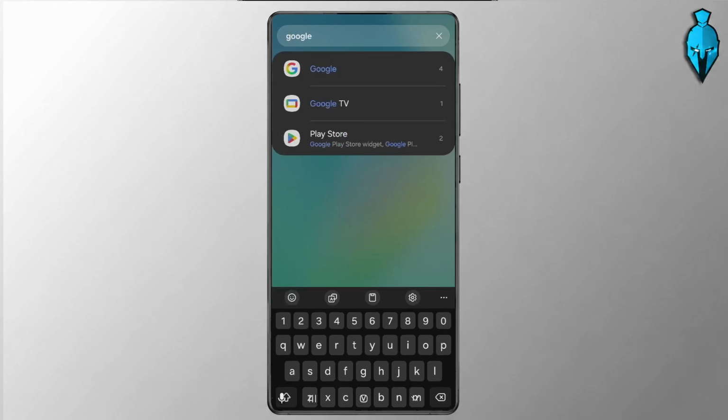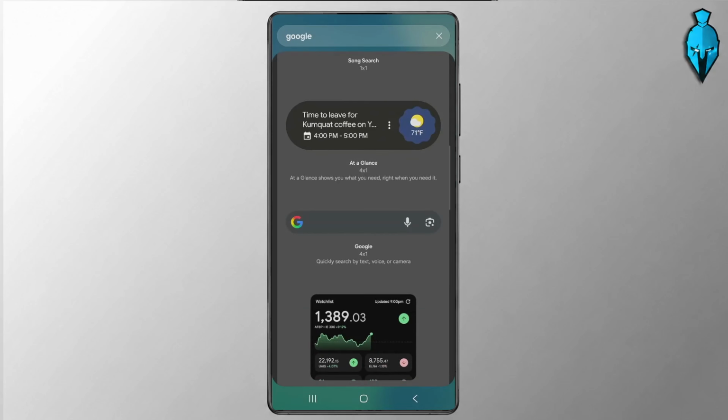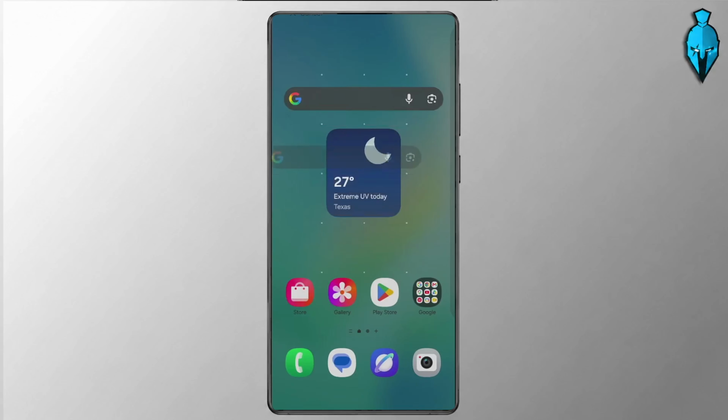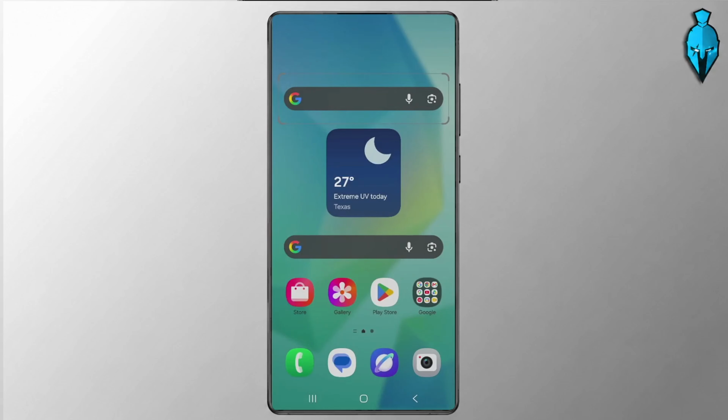Search for it, select Google from here, and then you're looking for this Google 4x1, and this is a search bar just like so. You got to select it and then just drag it onto your home screen just like so, and boom, now we actually have two of them. If you ever want to remove them or move them around, you just got to press and hold on it again, and then from there you're good to go. The process really is as simple as that. Just move it to your preferred location.